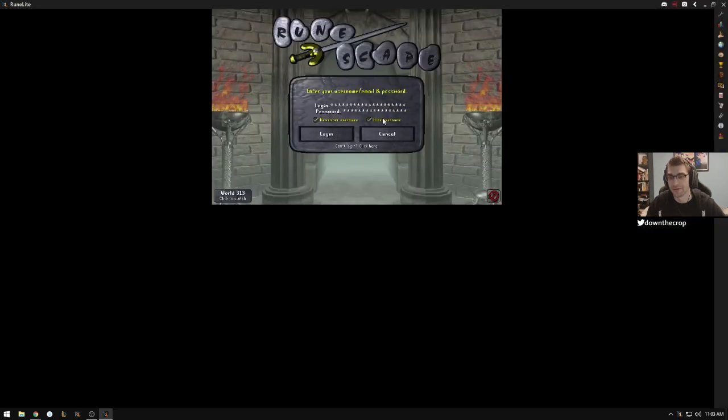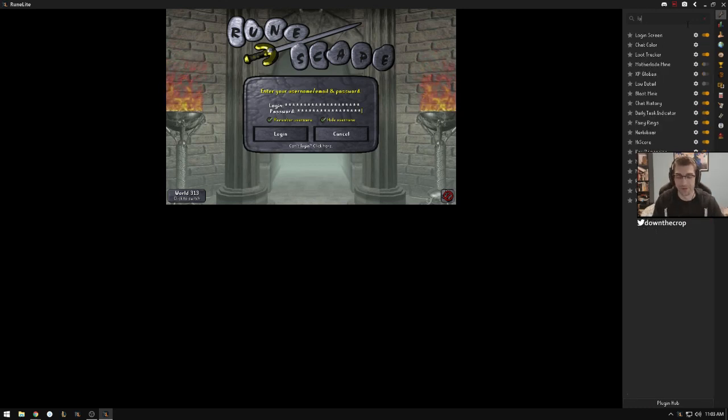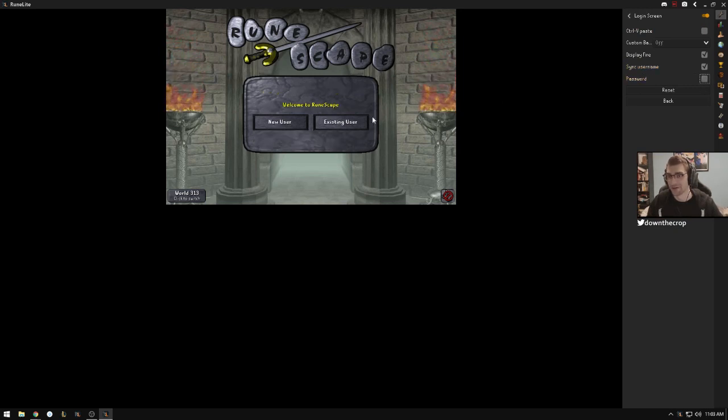Here's RuneLite. There's my password auto filled in. I'll just show you from start to finish. If we go to the login screen, as we saw, we have a password button right here. If I deselect this, I don't have a password saved anymore. If I click it again, I get this little prompt.